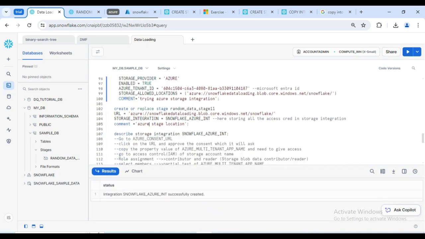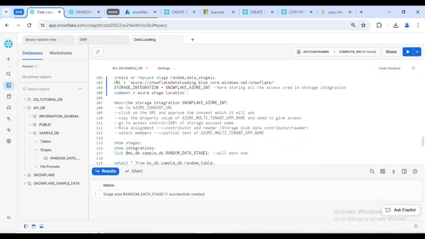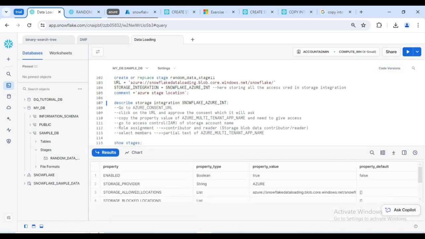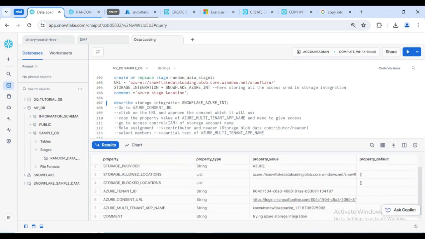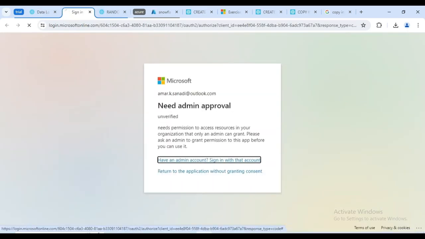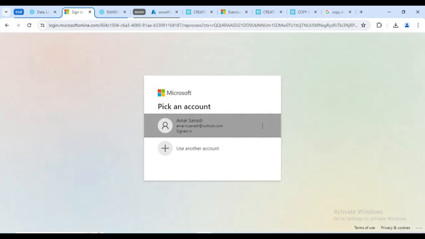So the storage integration is created, and I'll be creating an external stage. Then if I do describe storage integration with the storage integration name, it will give a few pieces of information: the allowed locations, the tenant ID information, and the consent URL. I need to do some configuration to access the storage location. For that I need to go to this Azure consent URL, which will open a new window. It will ask me to approve some permissions.